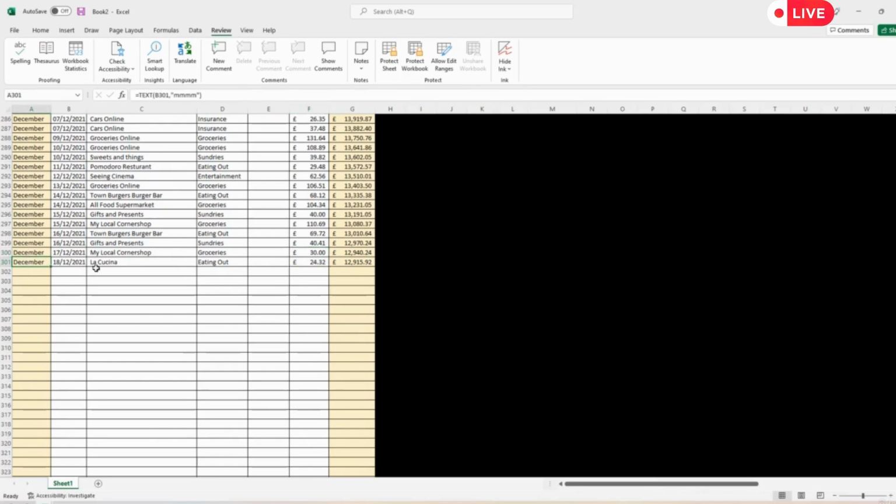That works because Excel recognized there was a formula before that, so it might copy it down, but it doesn't do it always.